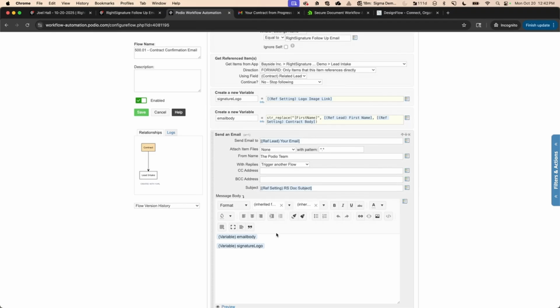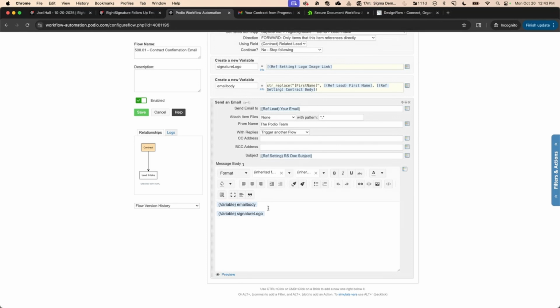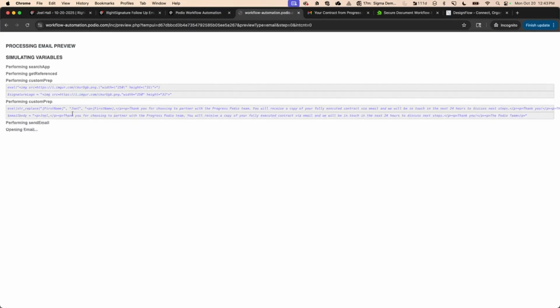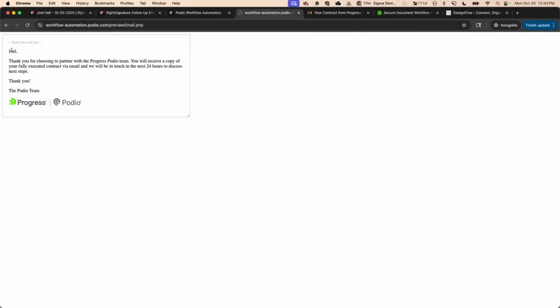Subject, we're grabbing that. And then our email is as simple as a couple of tokens that we created up above. So again, if I want to preview this against the one that we just sent, you'll see here it's grabbing our logo image, parsing out the text field. So we get this nice formatted email that's ready to go out.